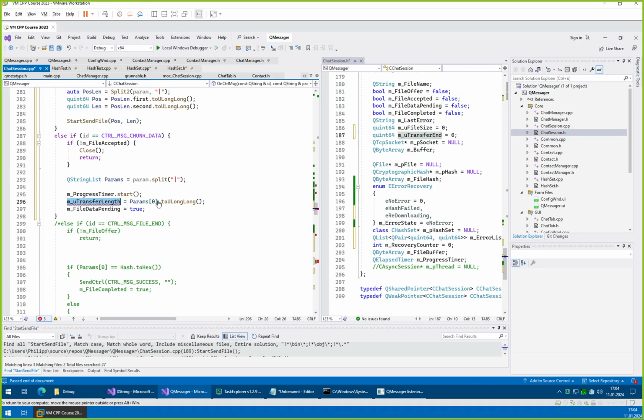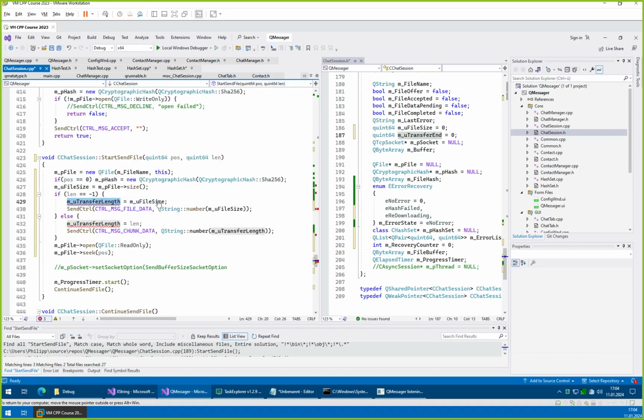This is chunk data. We'll need to have multiple information, so this will add later. So transfer end is file size, and transfer end here is position plus length. And as length we will send transfer end in the end.